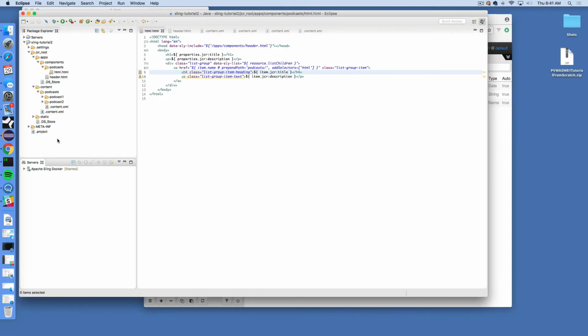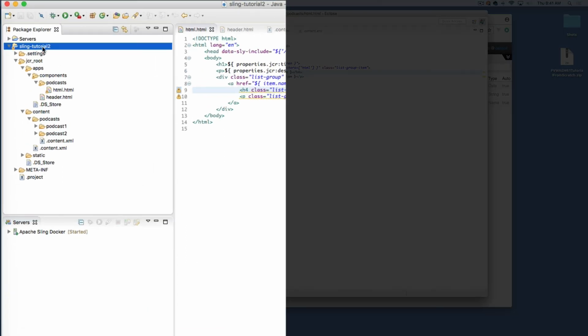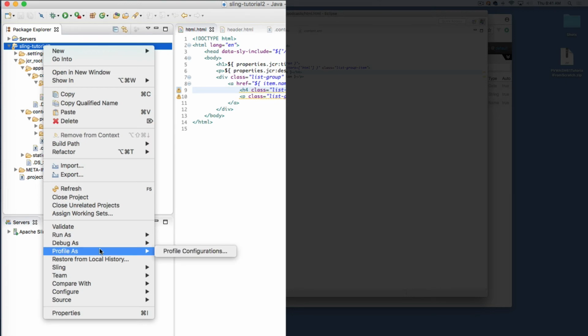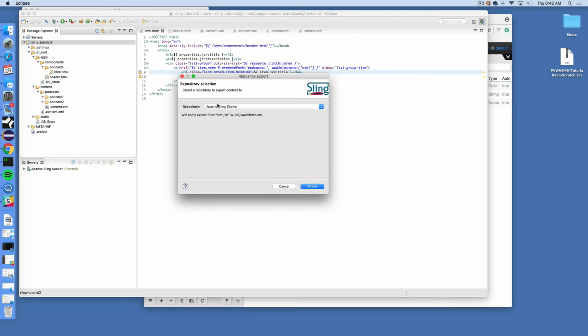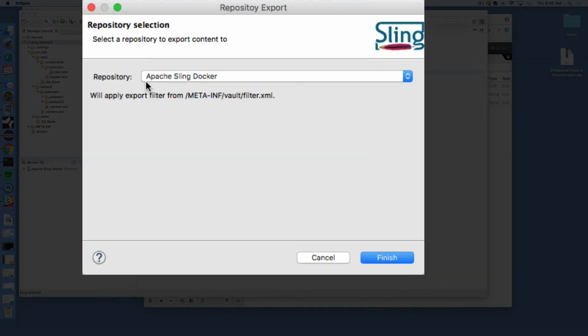So what we want to do is come to the top of our project right here, whatever you guys called it. Right click. And my computer is going to be responding slow because I've got so many things up right now. Sling. And we want to say export to server. It's calling this a repository, but it just means what server you want to push it to. And then you say finish.